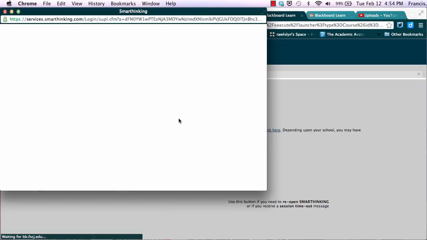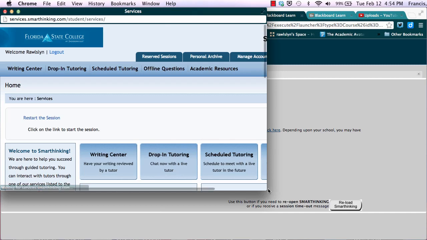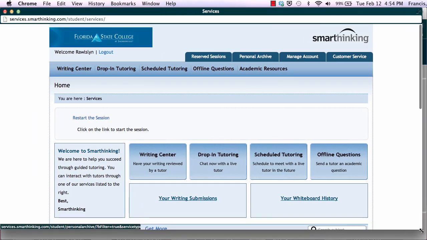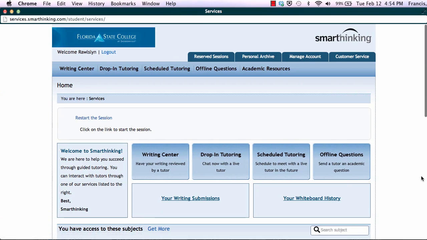Okay, so I've clicked on the link. You can see it flash there. This is the pop-up window that appears. And I'm going to stretch this out so I can see it a little bit better. It will say your name here because you logged in through Blackboard. That's why it knows who you are.